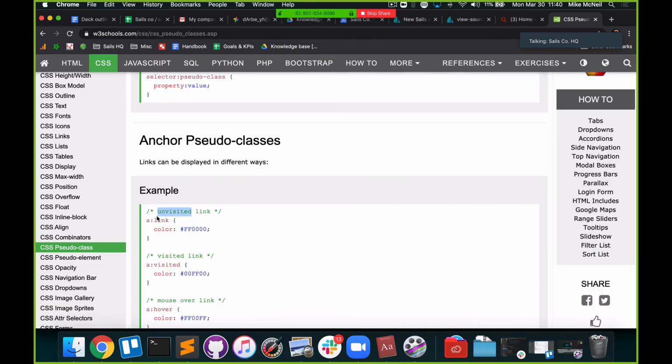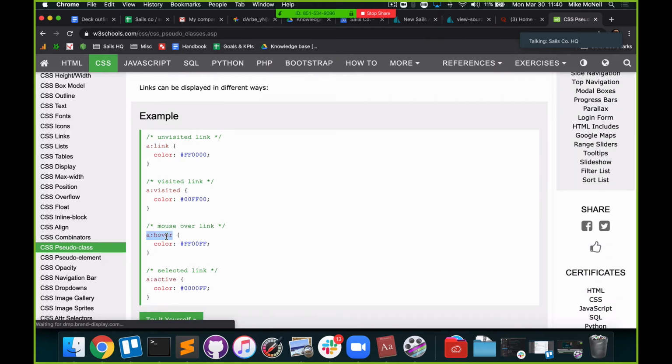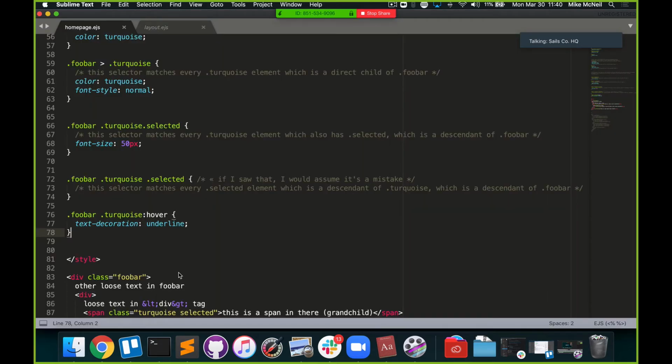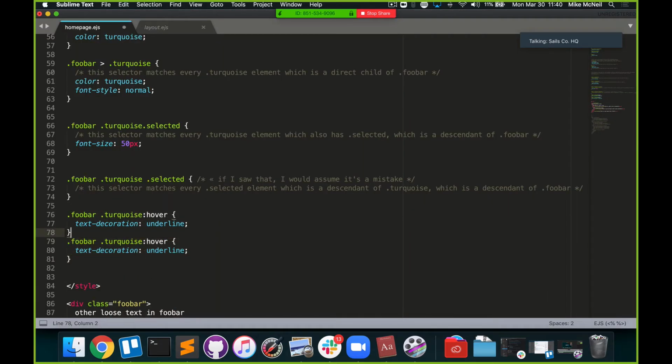So unvisited link. If you want the link's visited style to be purple and that one to be blue, there's your mouse over. And what that means is it's as you're actively clicking on it. So maybe it's underlined as you're hovering, and then when you're clicking, I'm going to normalify it. So we'll make it bold.